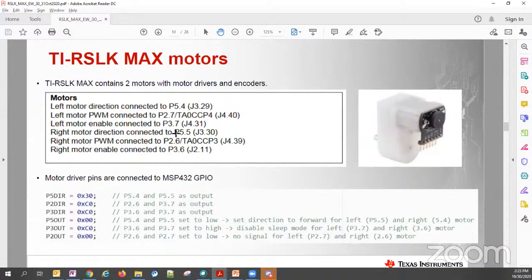You just have different ports: P5.5 for the direction of the right motor, P2.6 for the speed of the motor, and P3.6 to enable the motor overall. Keep in mind, these ports, or little signals, are important to make the robot move. Now I'm going over to software, and first I want to introduce the initialization phase.